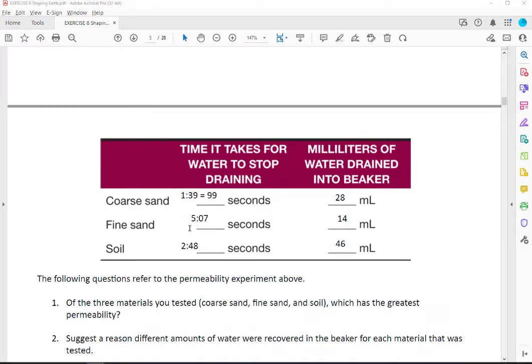So what you should do for the fine sand and the soil here: convert the 5 minutes 7 seconds into just seconds, right? You're going to have to take 5 times 60 to give you the seconds and add 7 to that. Same thing with the soil. You take 2 times 60 seconds, right? And then add 48 to give you the total seconds here. And then these are the final volumes.